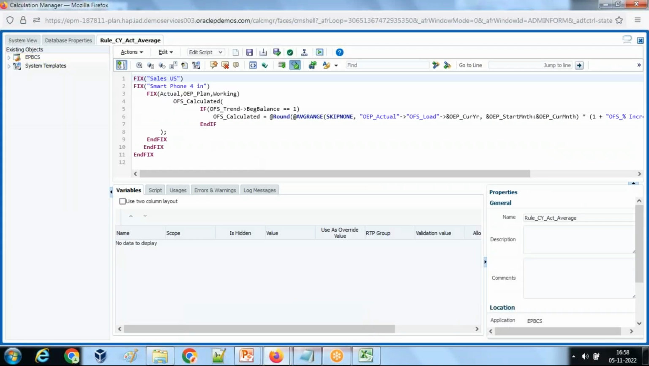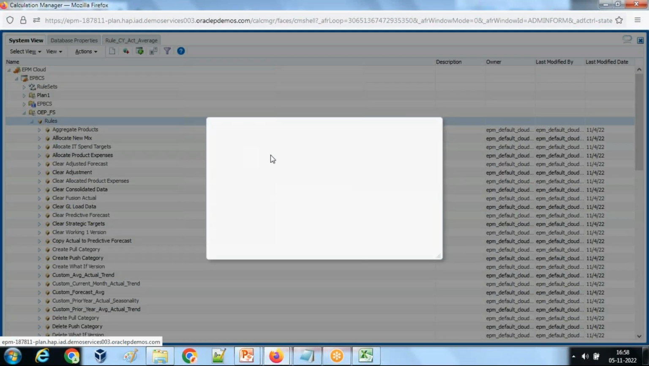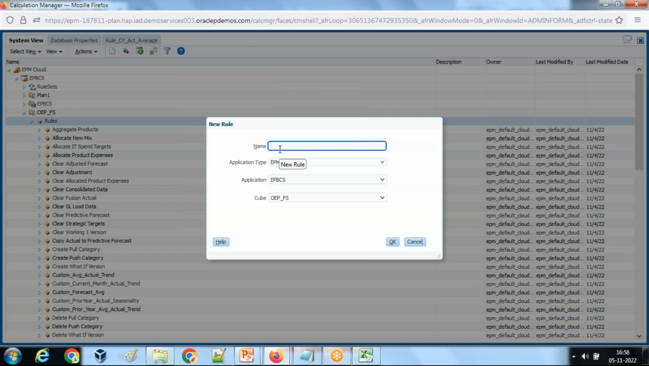Let me start writing code over here while it loads. So right click and create one rule. I name this rule current year actual average. I already have it, so I create version 1.